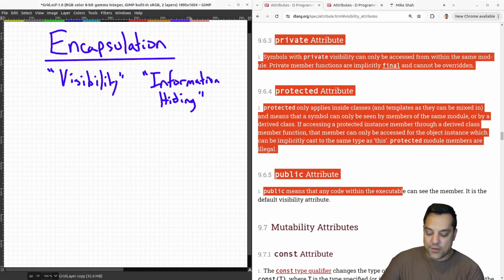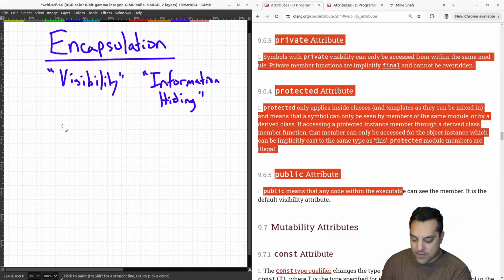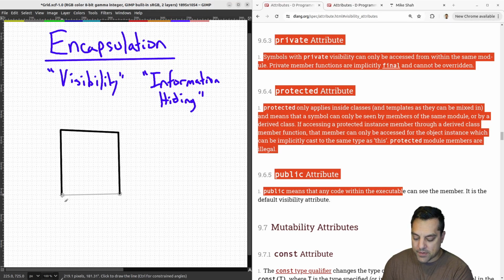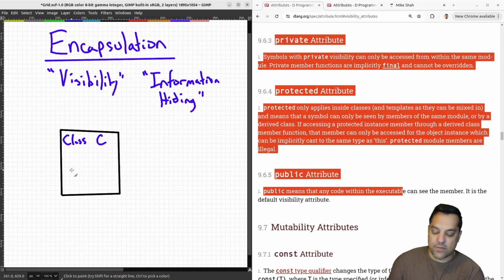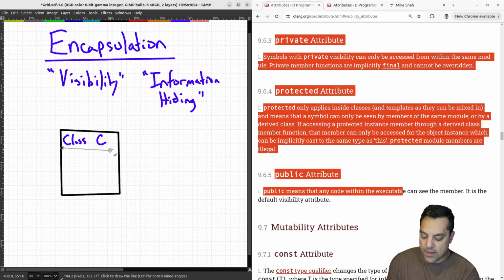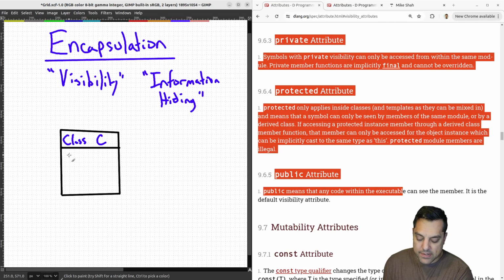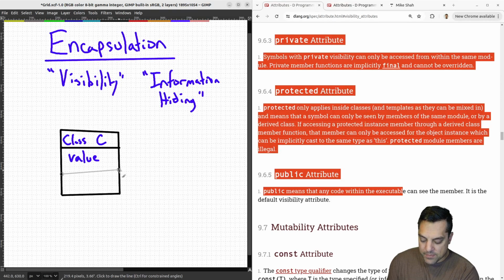But the basic way to think about this is if I have some class here, let's just draw a box here, and we can do class C or whatever. And I've got some information here. And again, we can kind of just delineate here. Let's say I've got something like a value here. That's one of the fields. We don't really care about the type here. And then let's say I have something else here, like a secret.